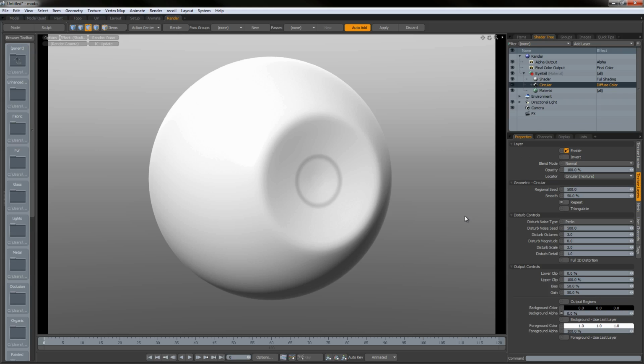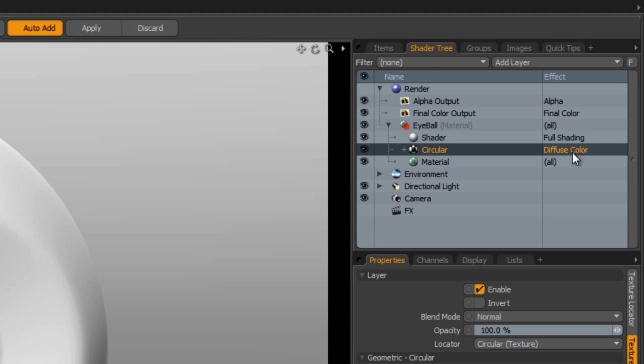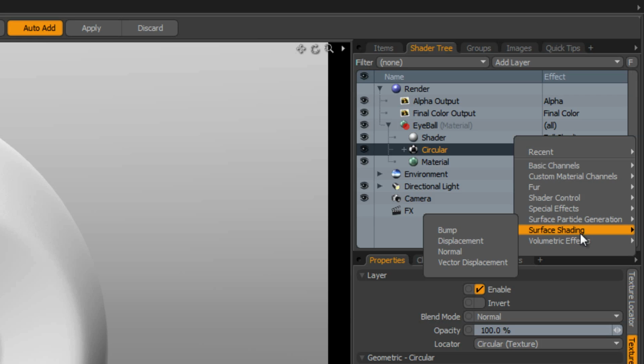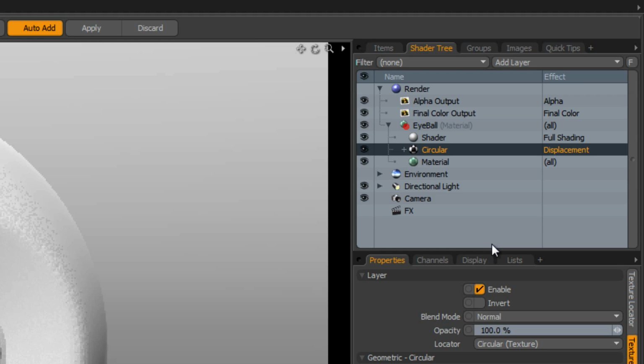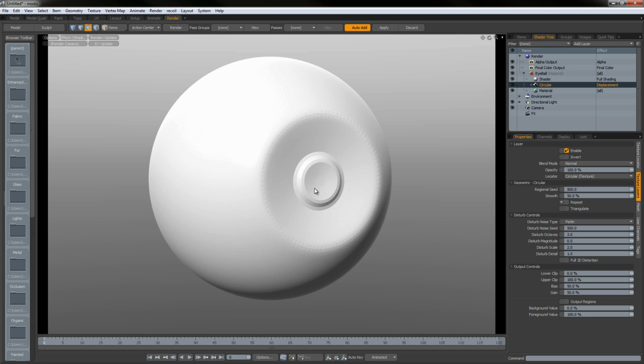Okay, now before I start changing too many values, just so we can see it happening pretty much in real time, I'm going to come over here where it says diffuse color under the effect, right click, and choose displacement. And we can already see, now it's kind of rough. When we render it, it'll look much nicer. But in this preview, it's looking a little blocky. We're getting some rough edges here, but it ends up rendering incredibly nice. So we have nothing to worry about there.